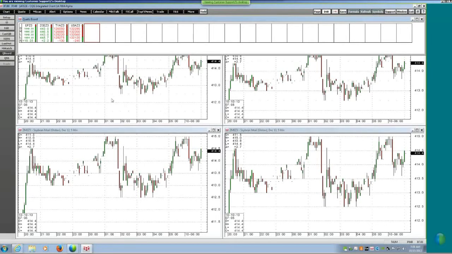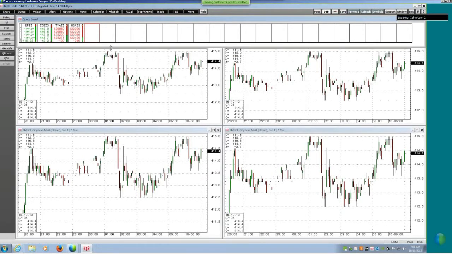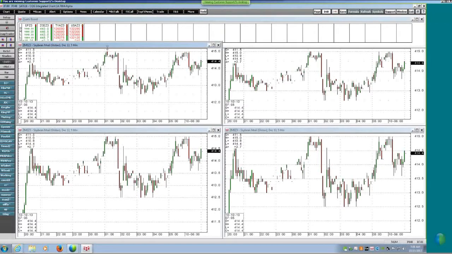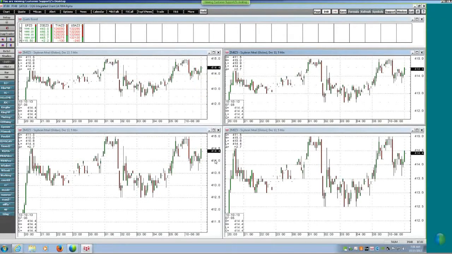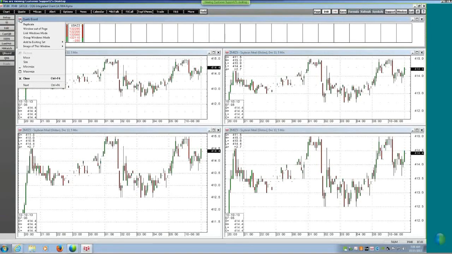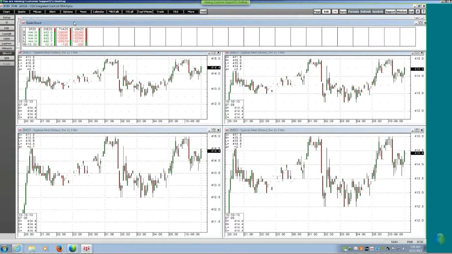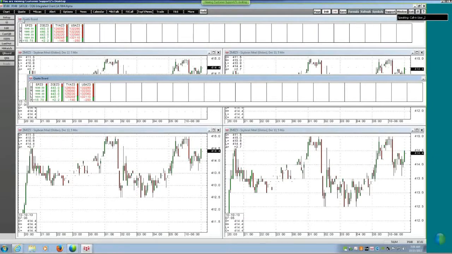Now in CQG, what we can do, which is nice, and it's a screensaver, is we can link, and this is not the optimal setup. You can set it up any way you want to, but we can link this quote board to all of our charts. The way we do that is this icon in the corner of the chart or in the corner of a quote board has some function. You left-click on that icon and you'll get a menu. Here I can replicate, meaning I just duplicate whatever I have clicked on. So in this case, the quote board. I don't need another quote board, so I'll eliminate it.